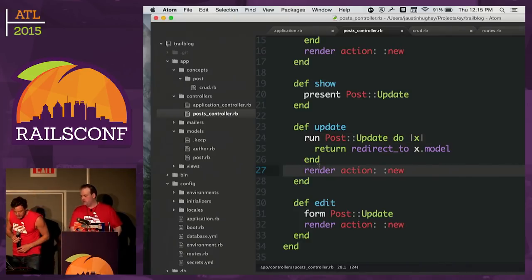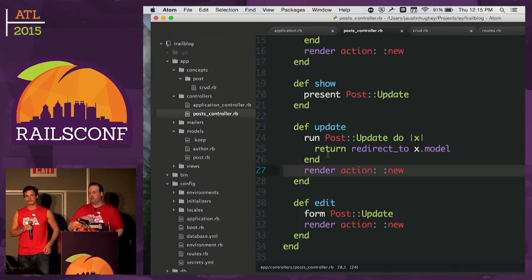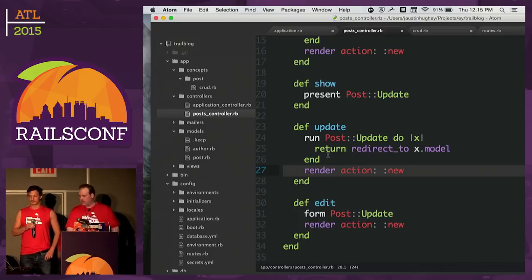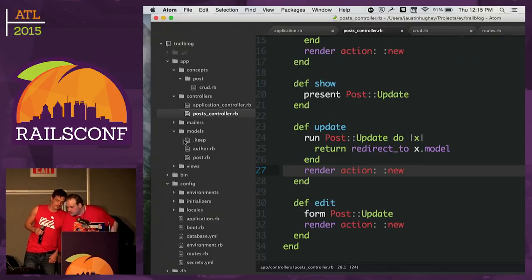Oh, here we are. Render action, new. Okay, done. So we've got the object accessible inside the form or inside the view, and we can then look at the errors on the object, just like Active Record. In fact, I'll show you if I can actually see the screen.